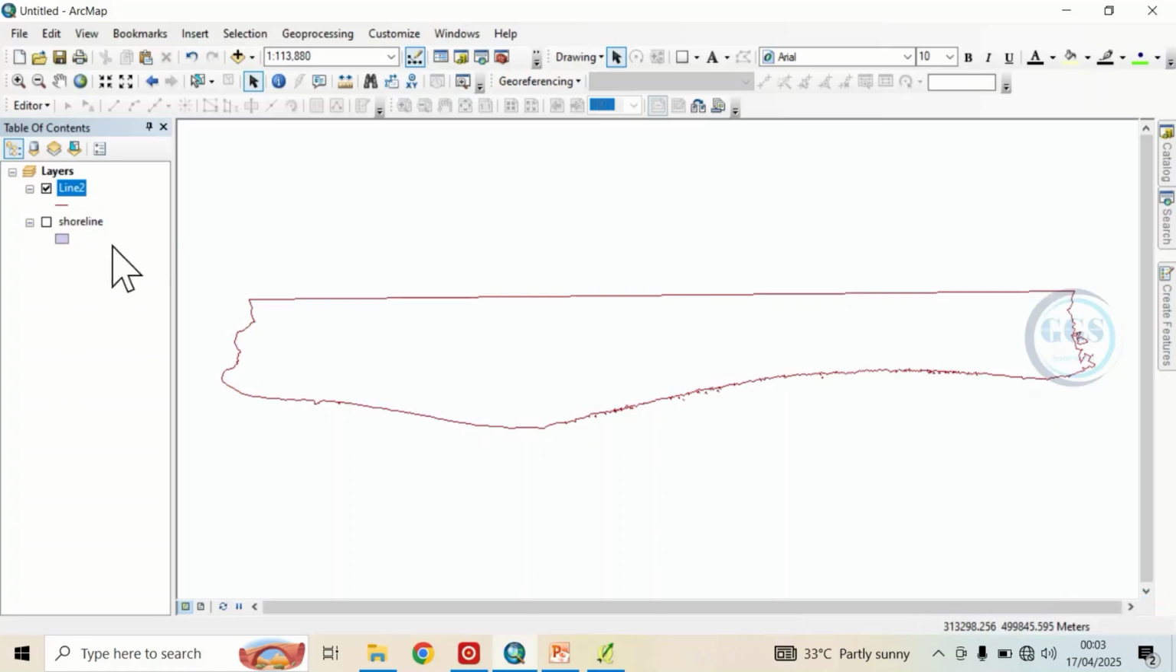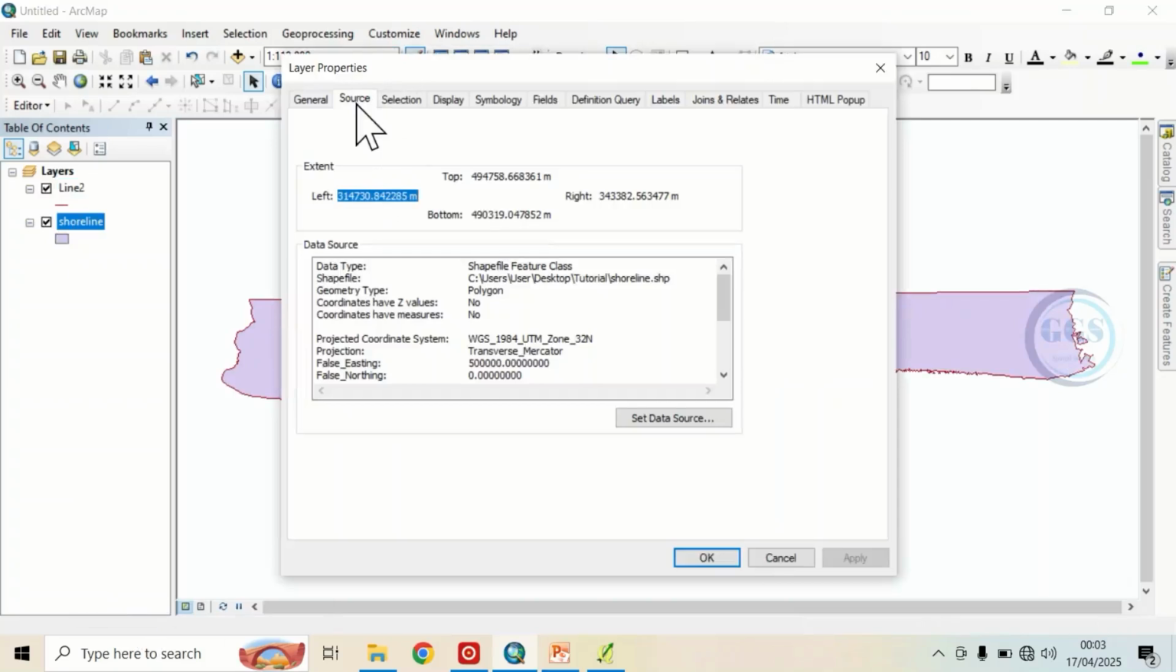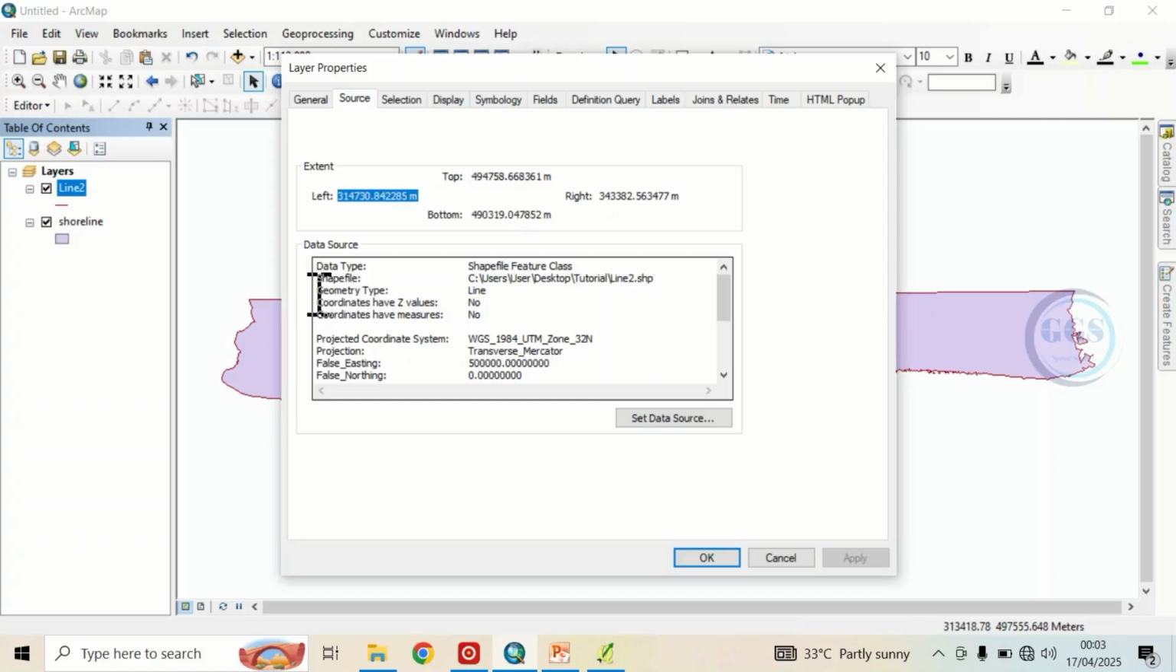How do you verify? You can verify in two ways. Number one, if you come to this very original polygon, right click and open the properties. Come under source. You can see that the geometry type is polygon. Let me close it. Now if you come to our product, which is our result, right click and open the properties. You can see that the geometry type is line.